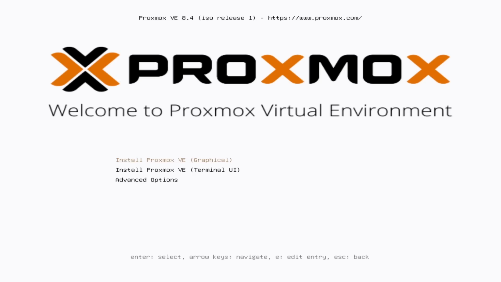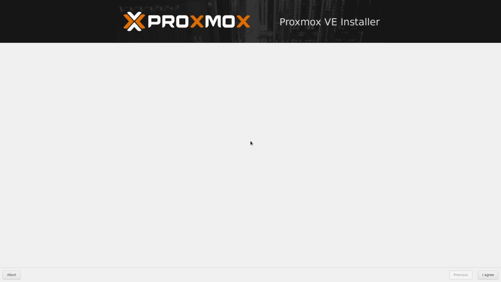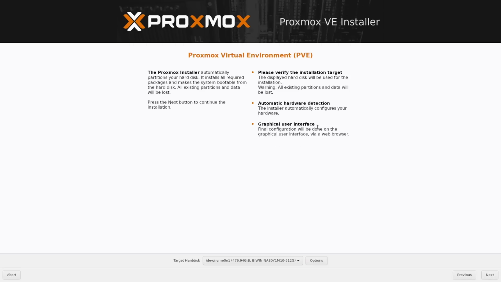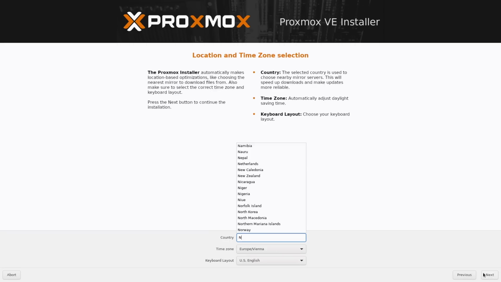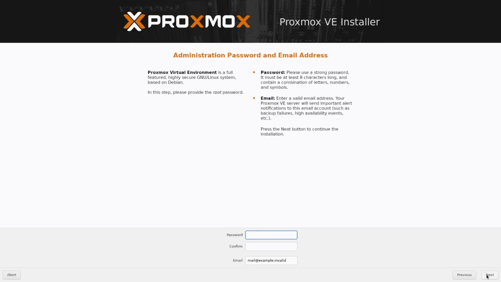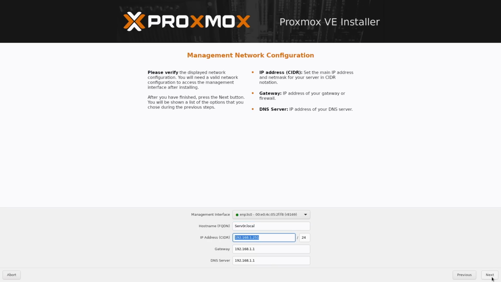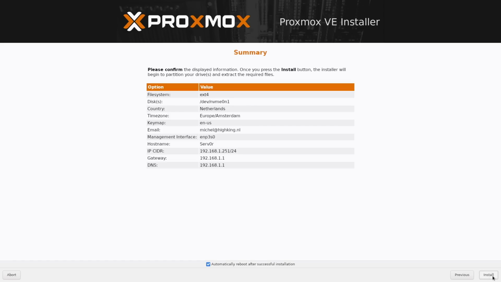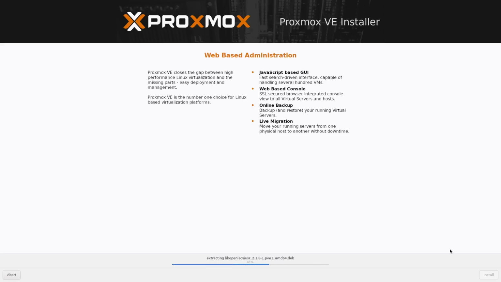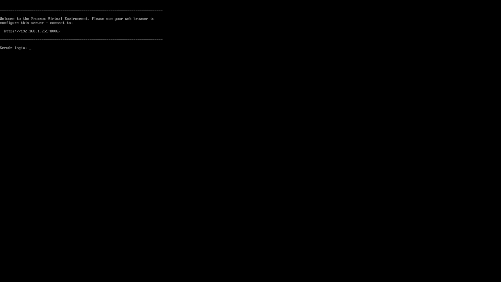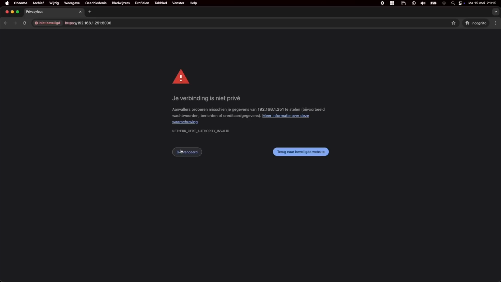Alright, let's start installing Proxmox. Sure, I agree. Target disk is the internal NVMe drive, that's all good. I'm in the Netherlands, check. Password. Give it a clear name. Yeah, that'll work. Alright, let's go. Seems good. Let's check that web address.